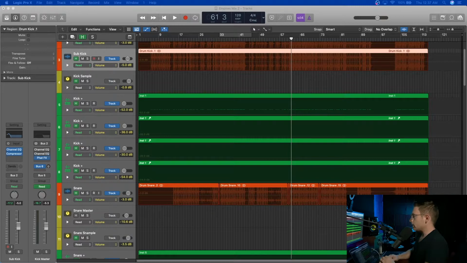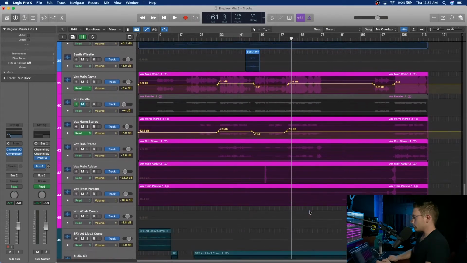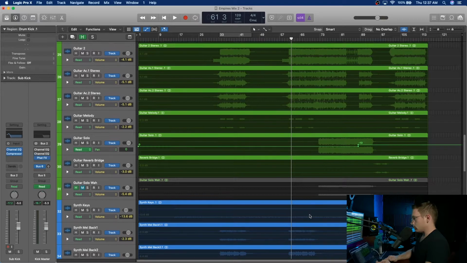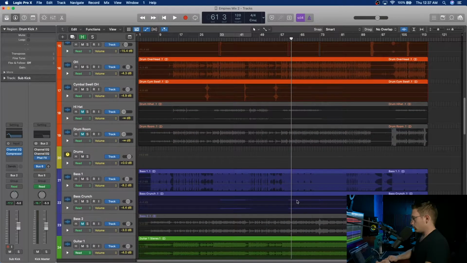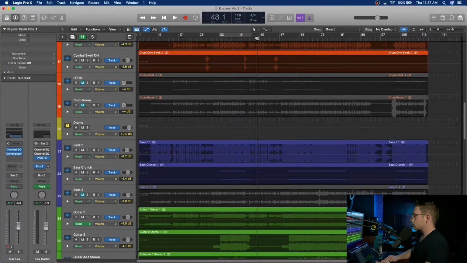Okay, I think the guitars are fine. What I did notice is the bass, since I turned it up during the choruses, now during the verses, it's a little much. So let's go to our bass guitar.